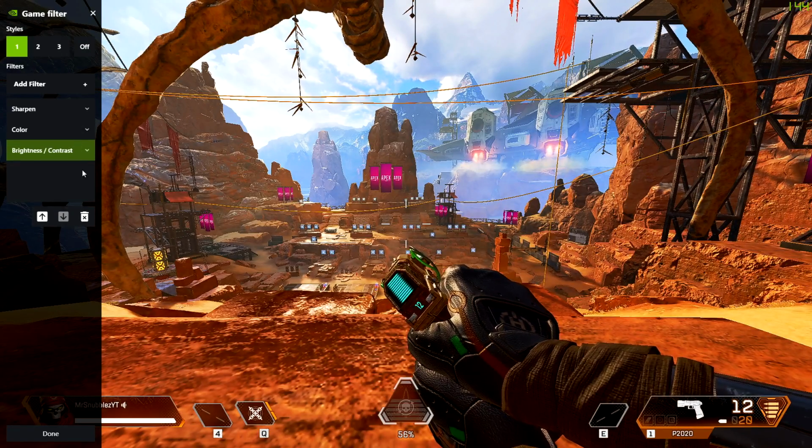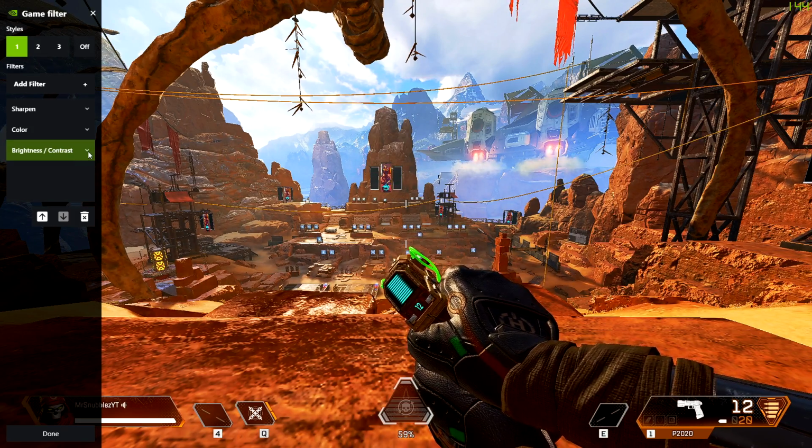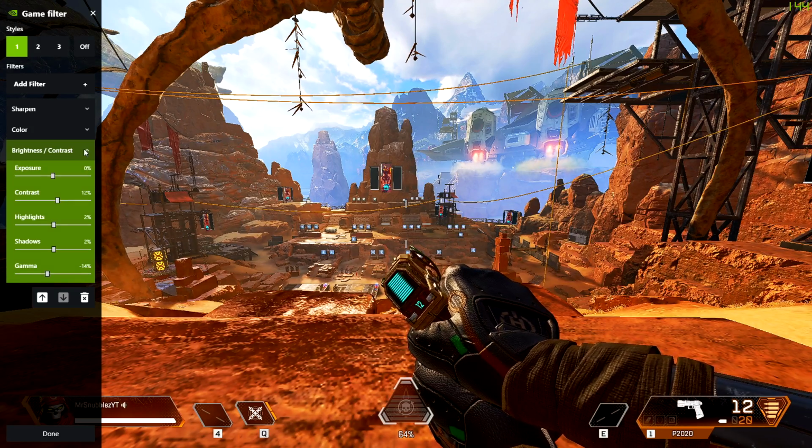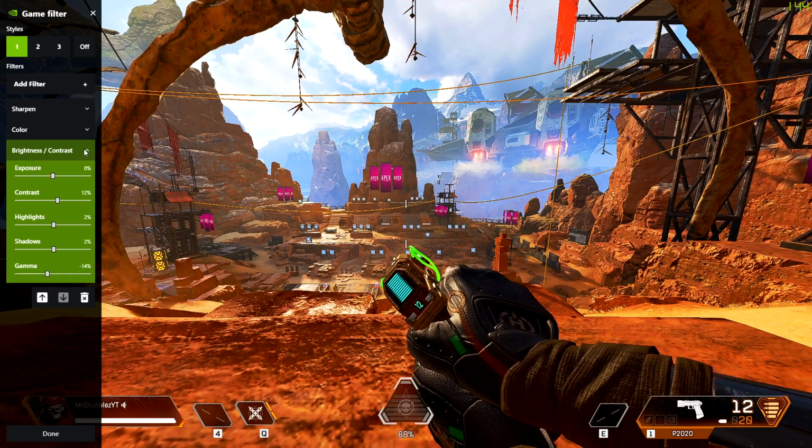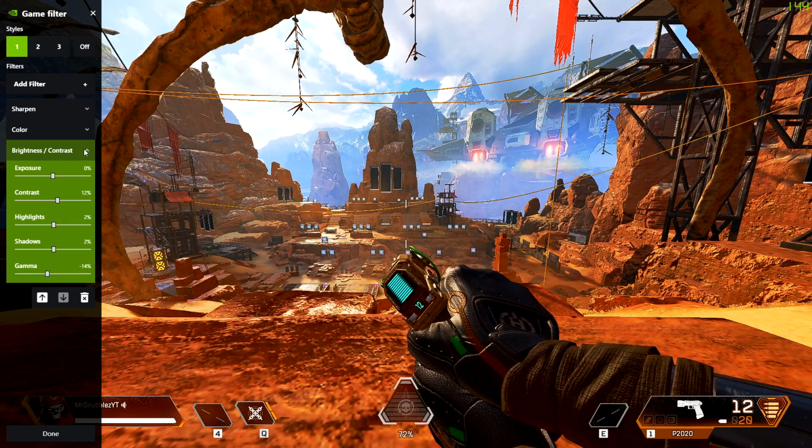So the first thing I added will be brightness and contrast. You want to put these in order because I don't know if they'll affect really anything, but I just have it like this, so maybe you can have it like this as well. So the first settings I have here, as you can see, exposure at 0%, contrast at 12%, highlights at 2%, shadows at 2%, gamma at -14%. You can always change these settings to whatever best fits what you want, but I find these are the best settings for Apex Legends. Next is the coloring.